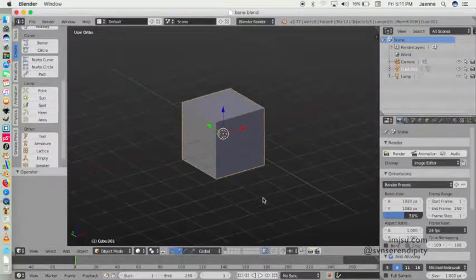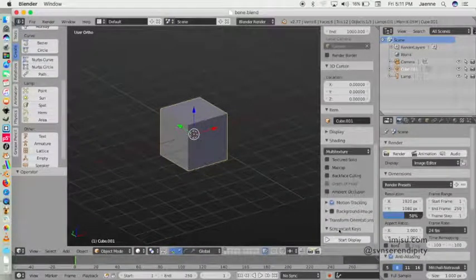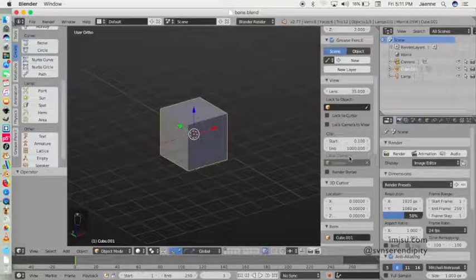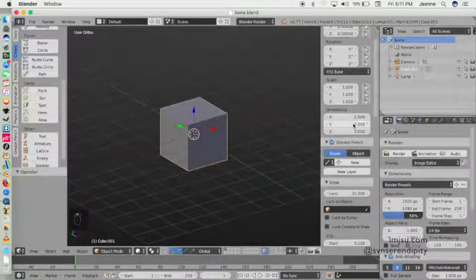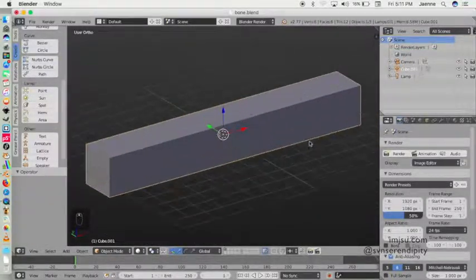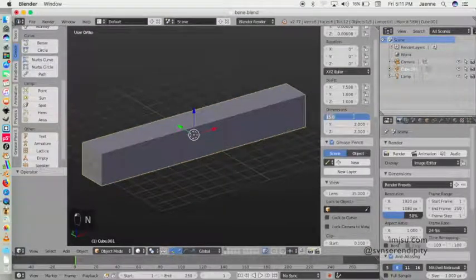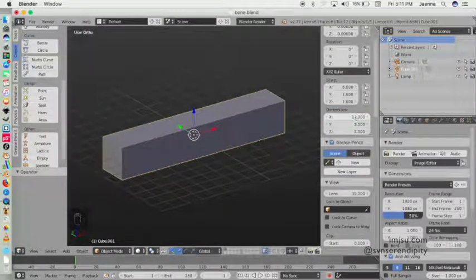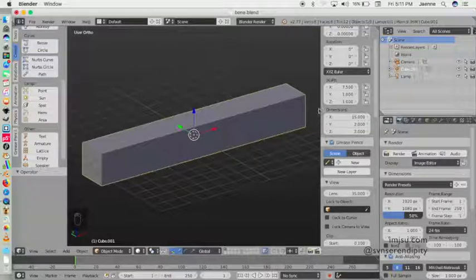So we will use this object, but I need to change the dimension first. Maybe change the X to 15, like that. It's too long, it's just 12. Let's just enter 15 then.